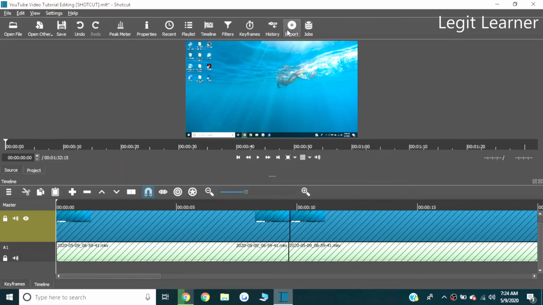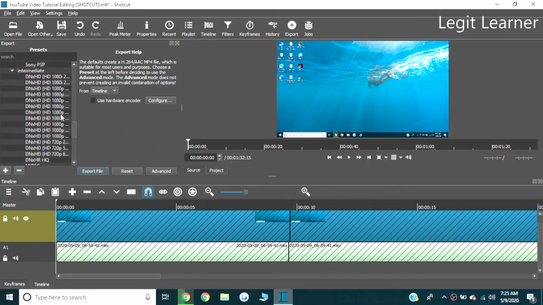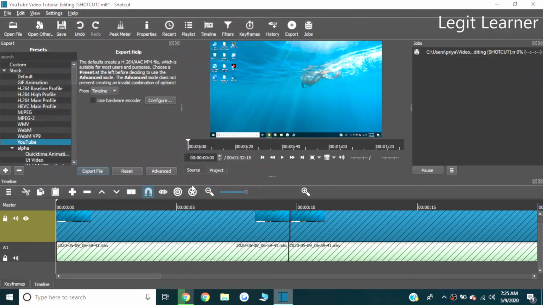To export, click on the export button. And it'll show the export panel. So there's a bunch of things you can do for exporting. There's a whole lot of presets. So I'm just going to do the YouTube export preset, and I'm just going to click on export file, choose the file, click save, and it will show how much time and how much has been completed in exporting.